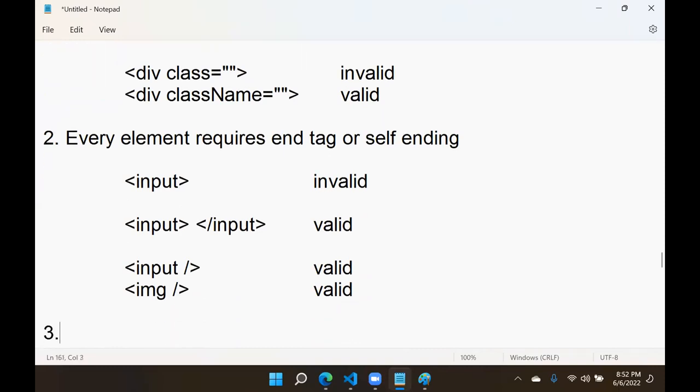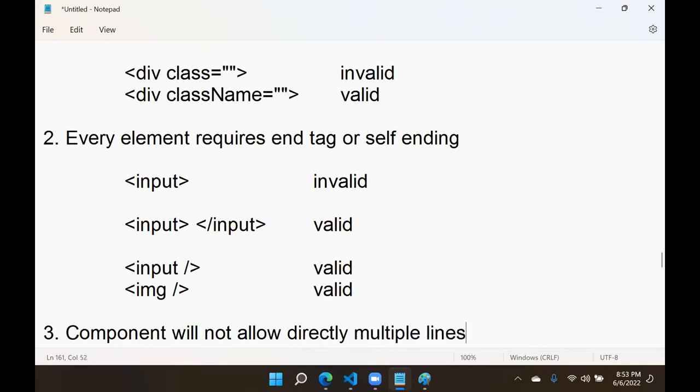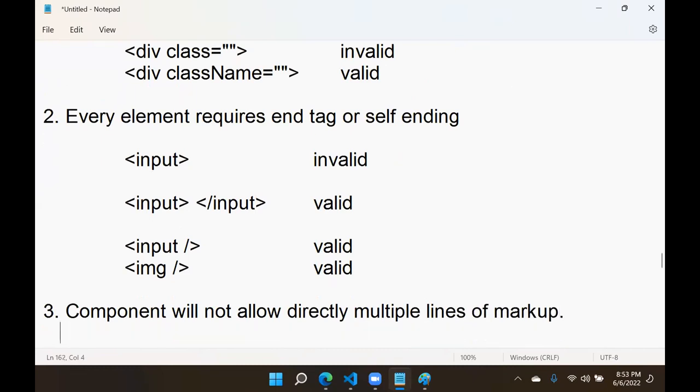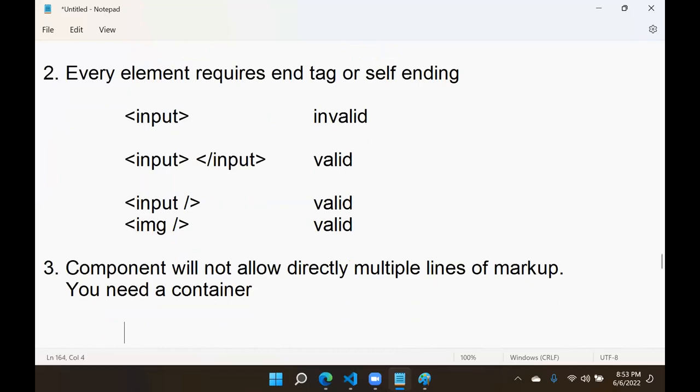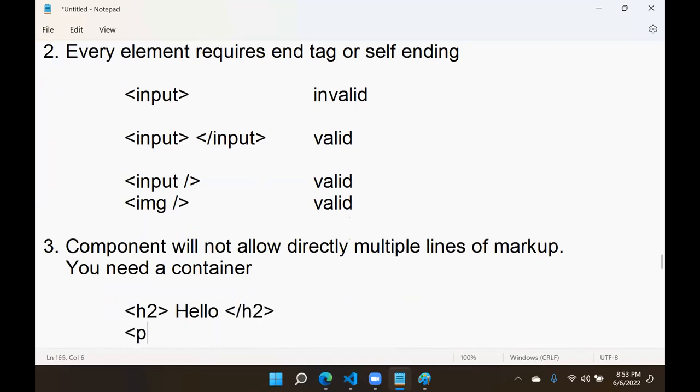And very important, a component will not allow multiple lines of markup directly. So you need a container. This is another rule. Multiple lines of markup means, suppose I put a heading, hello, and close the heading. After that I put a paragraph, welcome, and close the paragraph. This is all invalid.